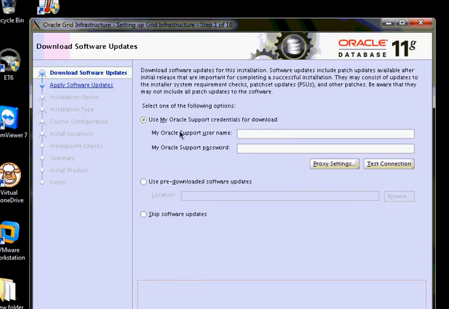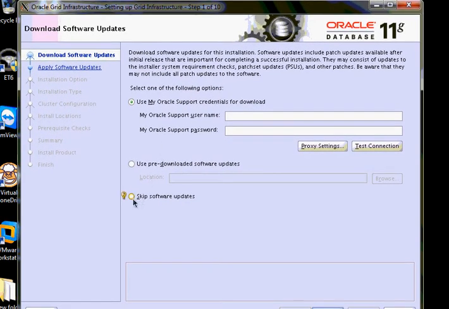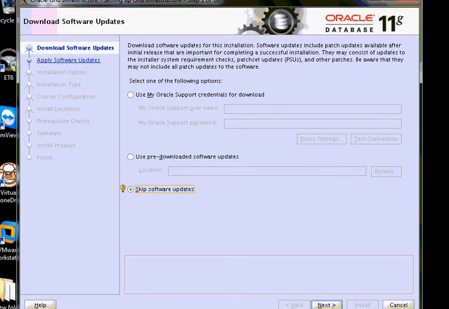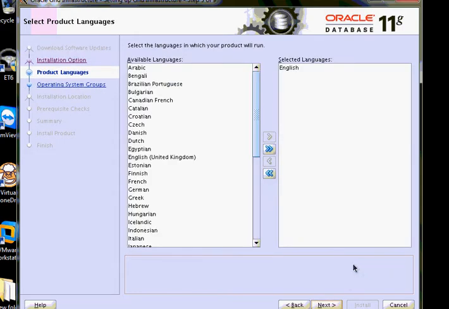Let's see. Okay, in the first screen that we are greeted with in the grid installation, we notice that it's asking if you want to be notified about software updates. So I'll just skip this one and click next. All right, and this next screen gives us an option about what we want to do. Do we want to install for a cluster or for a standalone server, or do we want to upgrade our grid infrastructure software, or only install grid infrastructure software? I'll go ahead and select the second option, wherein we are installing and we are going to configure ASM. So this option is what we are going to go ahead with.